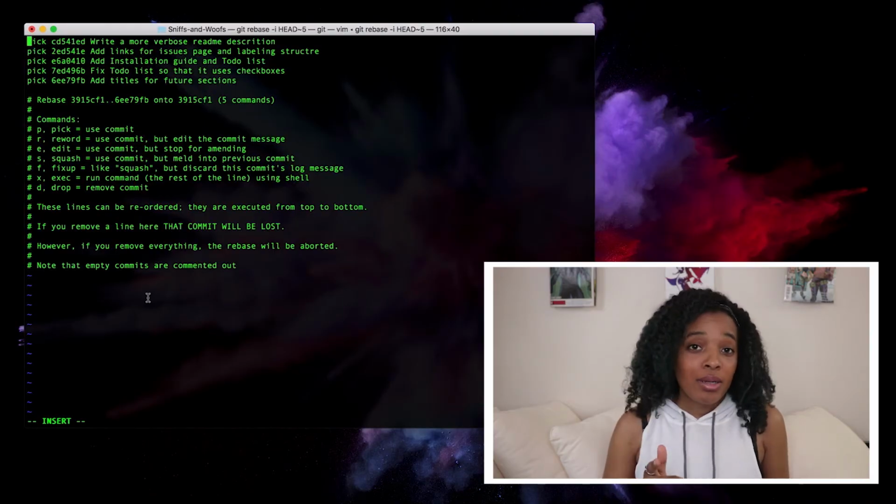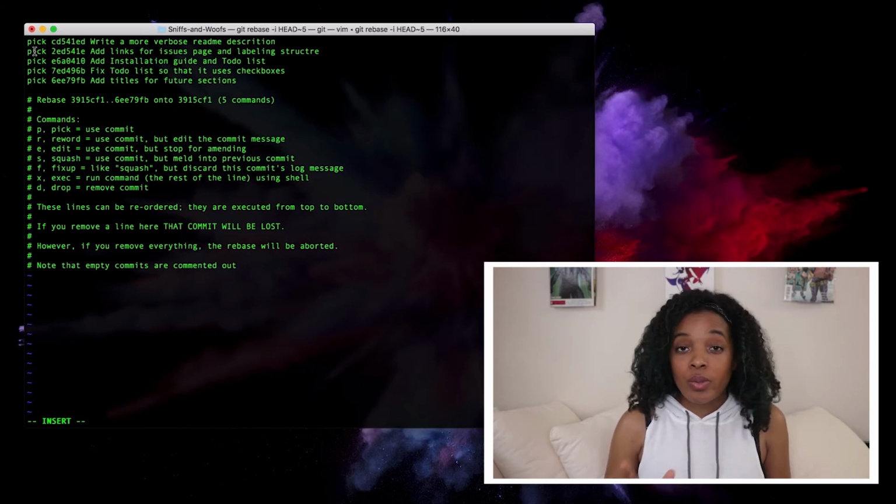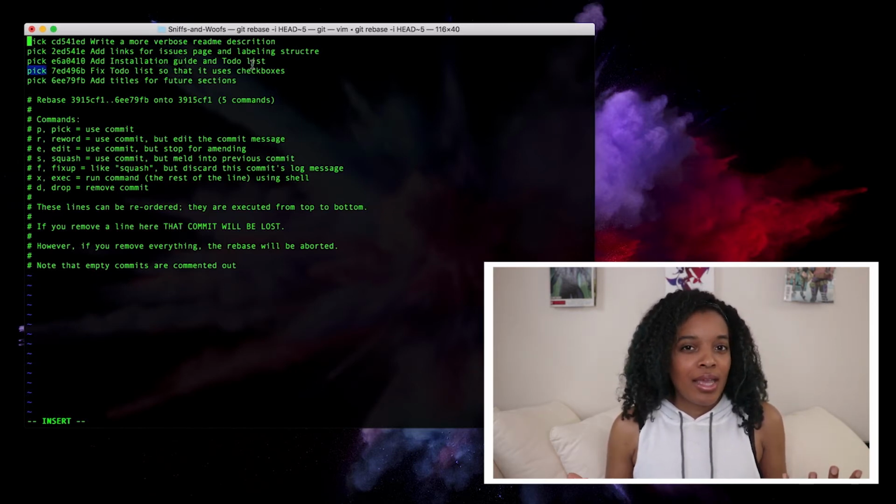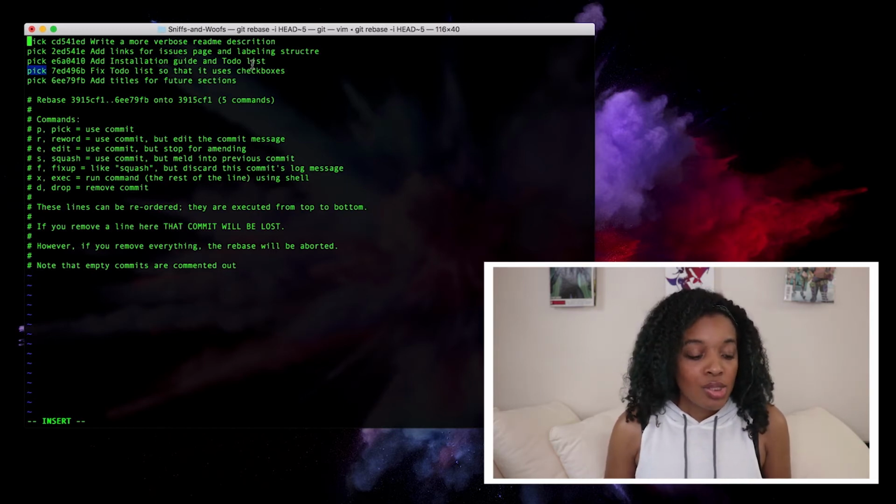Okay, so I'm gonna apply some of those commands to my Git commit messages. So instead of having pick, I'm gonna change it to either reword or squash. So down here, I see that I have two to-dos here and here. And I really feel like based off what I changed, I can just have one commit there. So I'm gonna squash them together.